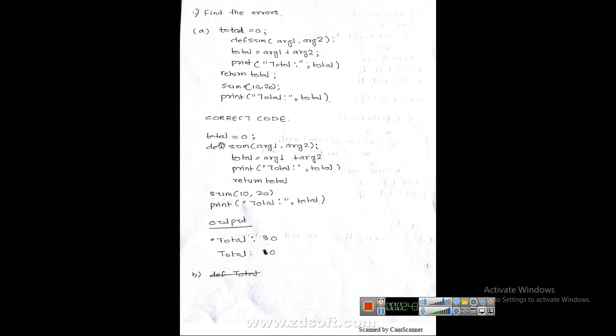So the correct code would be like this: total is assigned a value 0, and then we define a function, say sum, where argument 1 and argument 2 are passed. Total is the sum of argument 1 and argument 2, printing that particular value total, and returning that value to wherever the function is called. Now, coming out of the function, we write sum of 10, 20 and print total. So what would be the output?